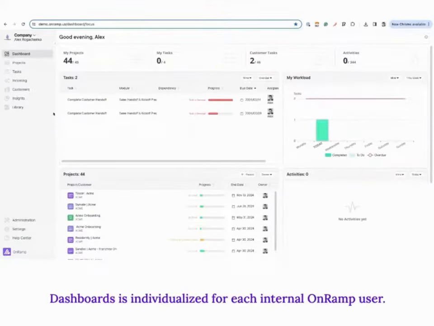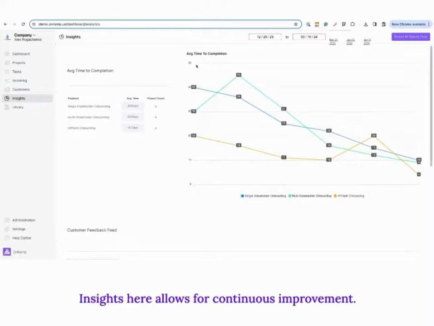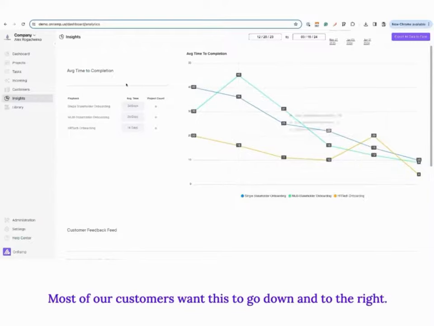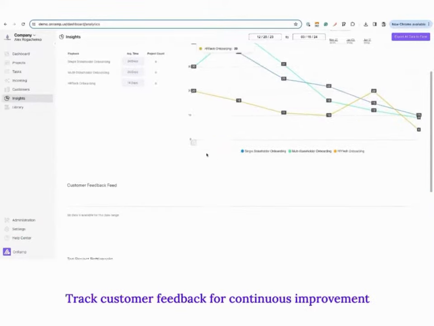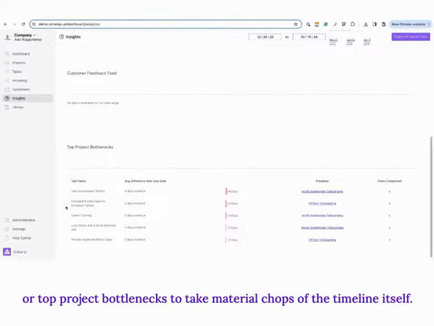Dashboards is individualized for each internal OnRamp user. Helps your team understand where they need to be focusing their time on a day-to-day basis. Insights here allows for continuous improvement. Track playbook performance over time. Most of our customers want this to go down and to the right. Track customer feedback for continuous improvement, or top project bottlenecks to take material chops at the timeline itself.